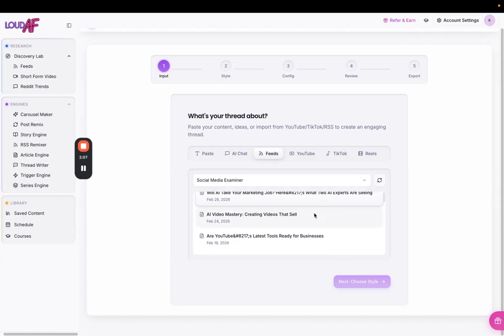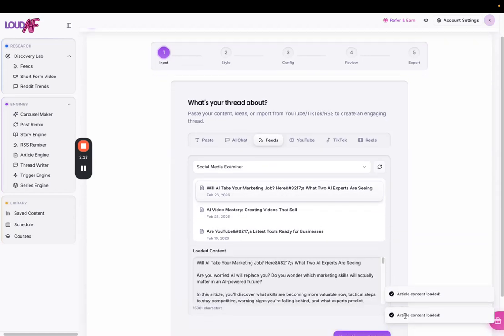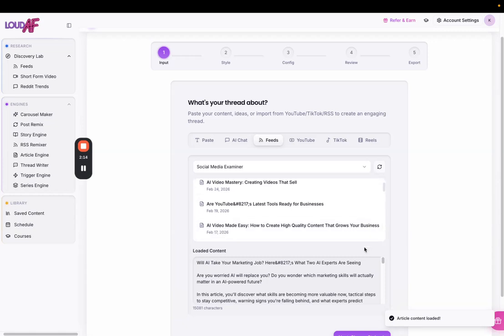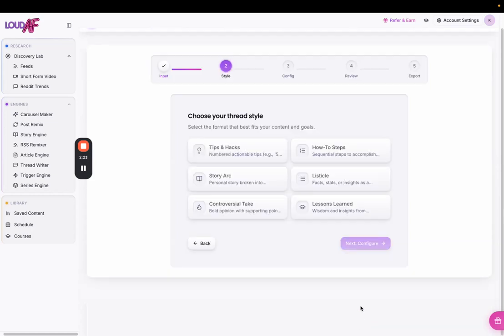Now select from any one of these. I think I'm good with this first one. It says article content loaded. Good. Now it's showing me the loaded content from that article. Now let's click on choose style.